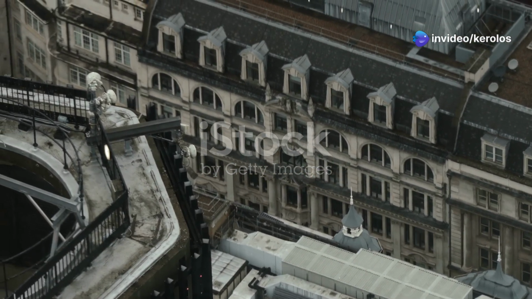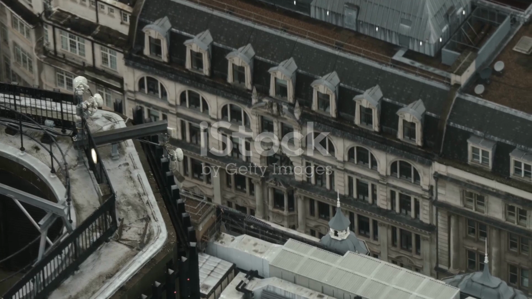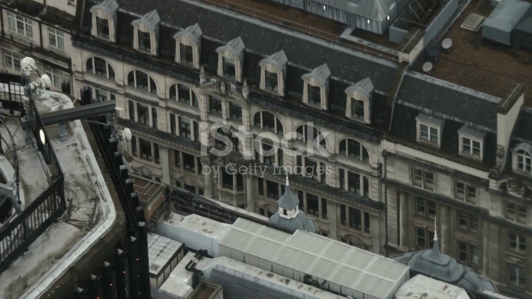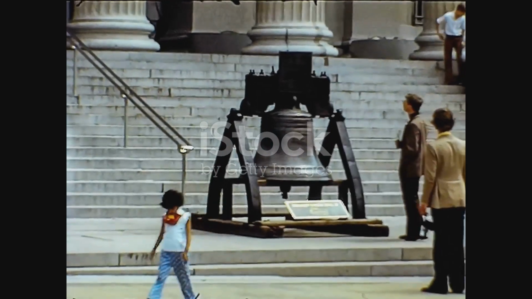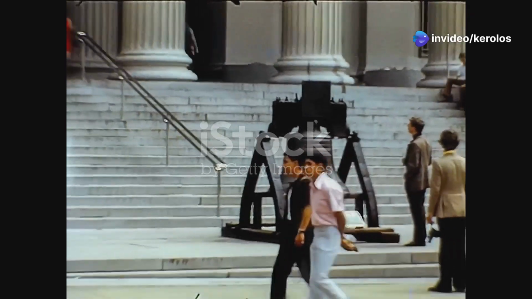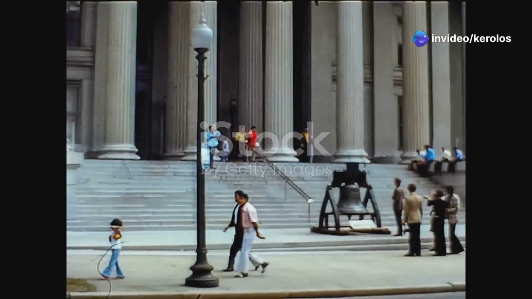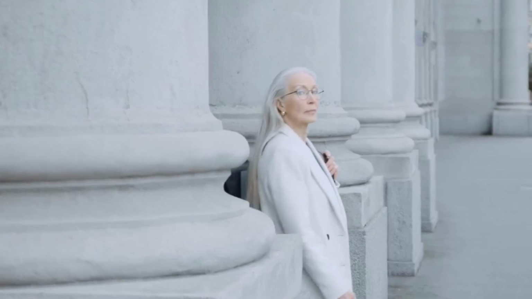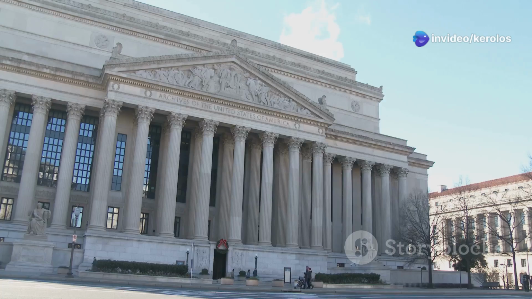Following independence, America sought an architectural identity distinct from its European roots. The Federal style, which emerged in the 1780s and lasted into the 1830s, was characterized by neoclassical influences. Public buildings like the White House and the U.S. Capitol adopted Roman and Greek architectural elements. These included columns, pediments, domes, and symmetrical facades. These grand structures symbolized the ideals of democracy and the newly formed nation.